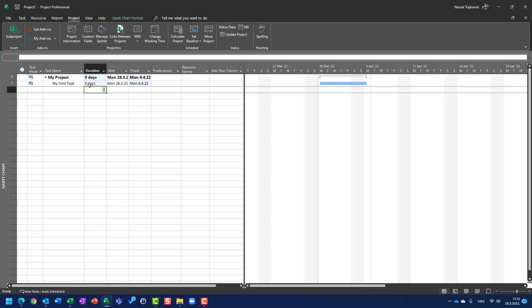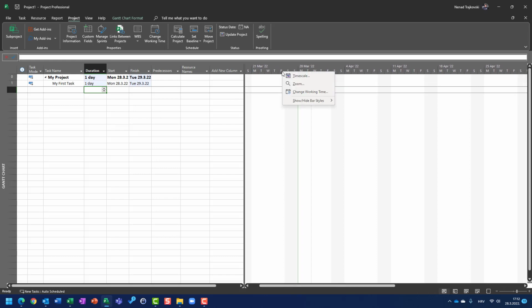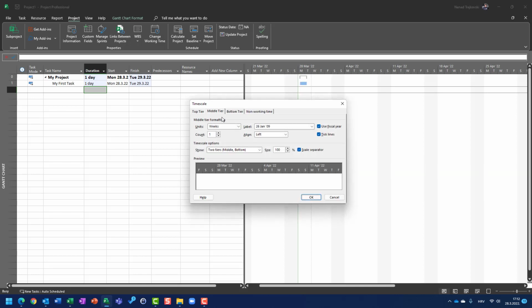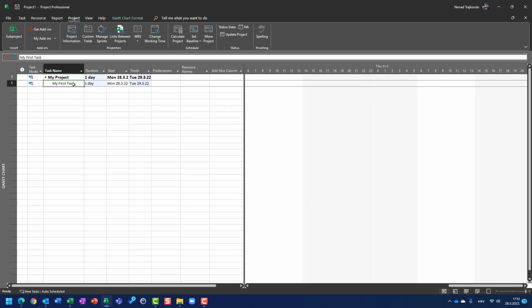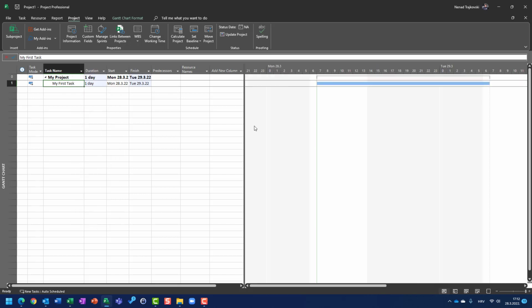Why is that? Let me put 1 day here, and let me show you when I change the time scale in the Gantt. Right click here, time scale, and I will say that for the middle tier I want to see days, but for the bottom tier I want to see hours. And when I right click and scroll to task, this very first task will start at 7, not at 6. Why? Because if you have set up your project schedule before 7 a.m., the project will start on the first day at 7 a.m.